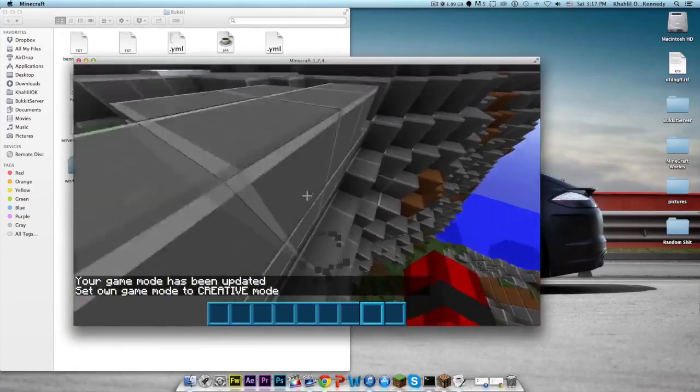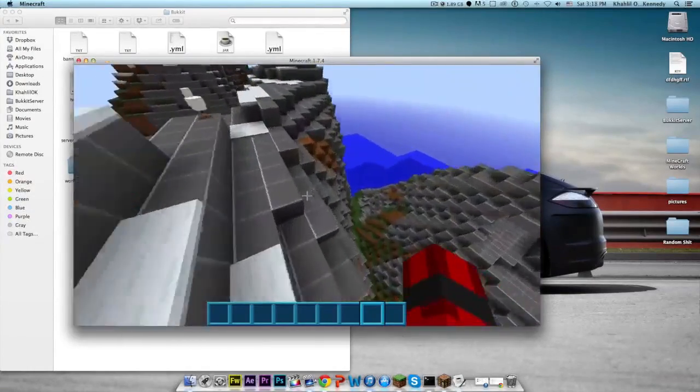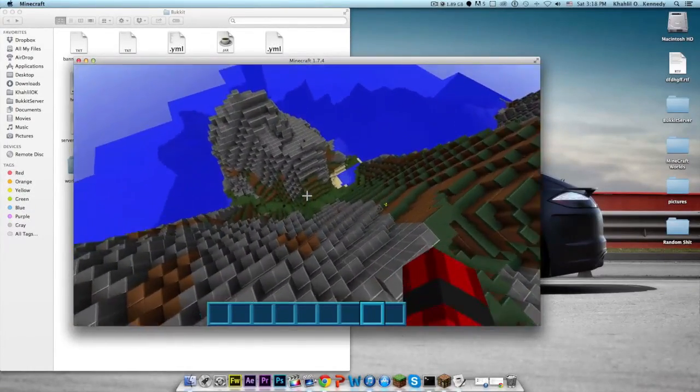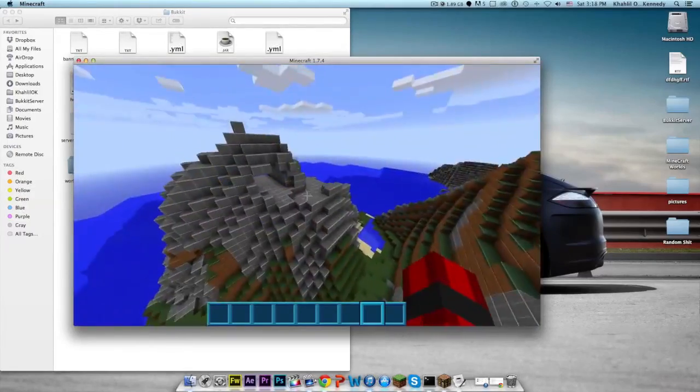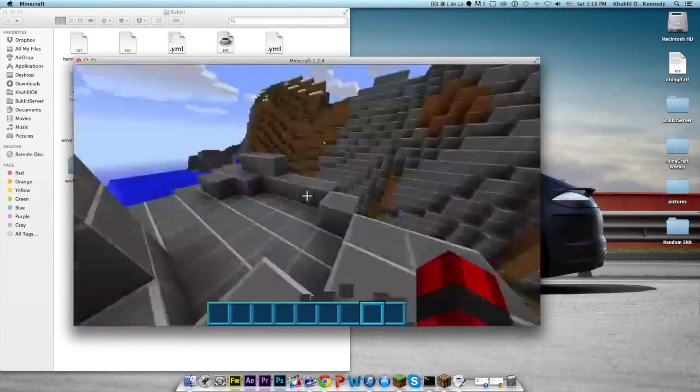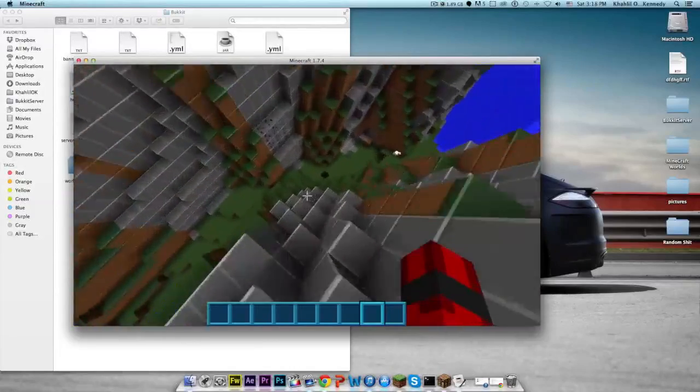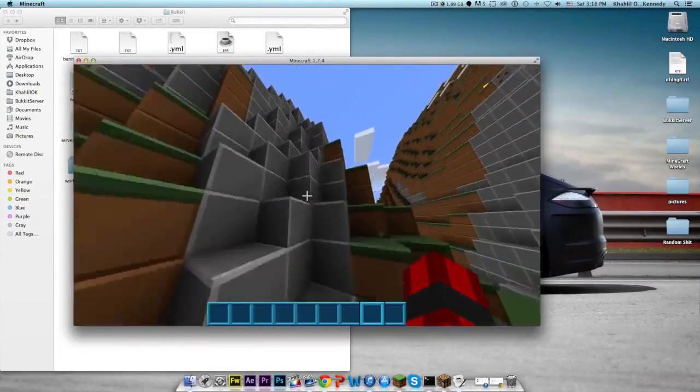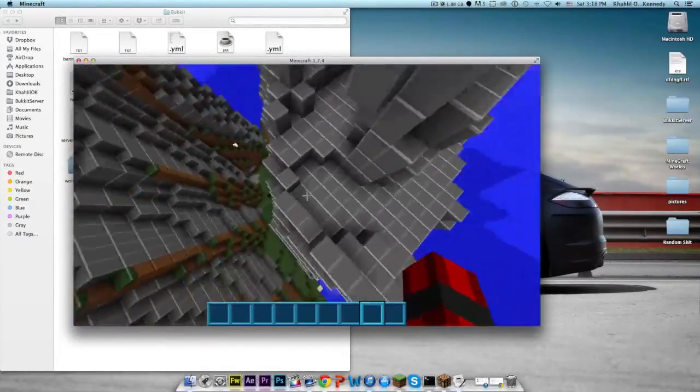I would not do the super flat world. That's not really as smart. However, you could break this off, make it into a nice spawn, warp spawn, or whatever the case may be. But yeah, YouTube, that's pretty much it. It's how you make your own server.